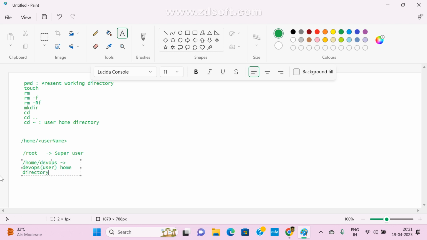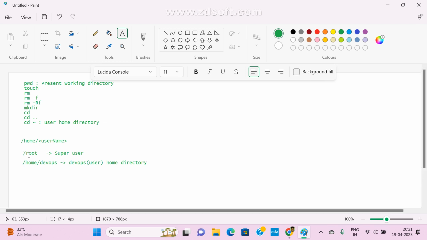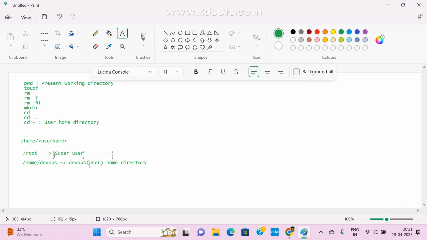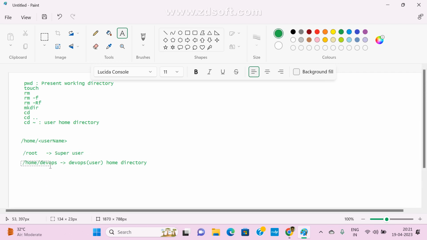So in Linux mostly we see these two only. Root represents super user, and slash home slash username means this is the user directory. So that's it, we no need to remember more. If somewhere we see slash root, it means super user. Super is nothing but full access. If you see slash home DevApps, it is a user directory.